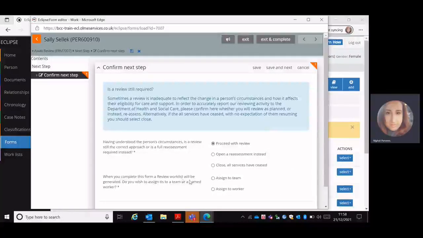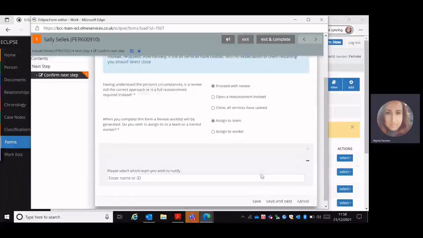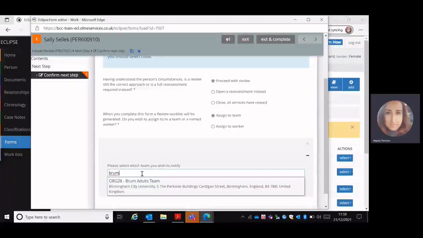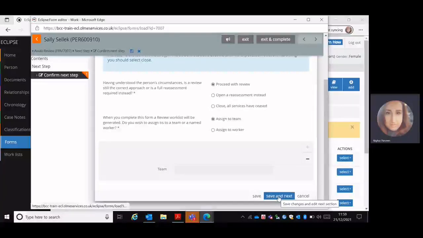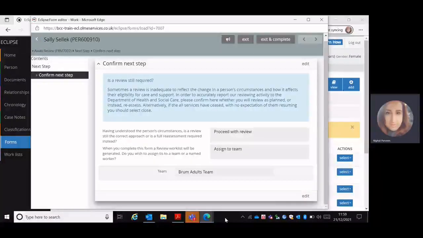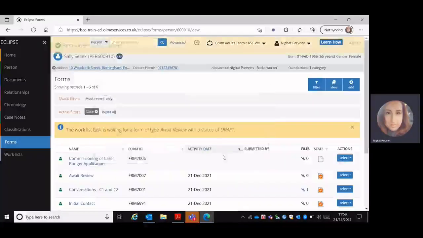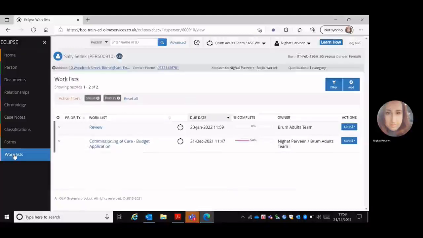When you complete this form, a review work list will be generated. Do you wish to assign this to a team or a named worker? I'll say team. Depending on which team you want to assign it to, I'm just going to use Brum because that's the team that I'm working from today. I'll click on save and next. I'm happy with the answers. I've answered the mandatory question. I'll go to exit and complete, and I'll click on yes. And I'll click on complete. And now that's telling you that the await review has been completed. And if I go back into my work list, that's now triggered off a review.